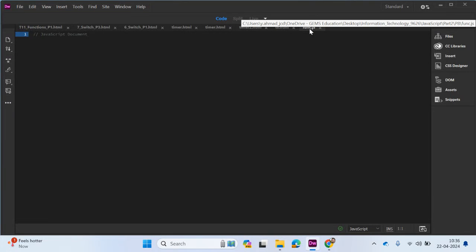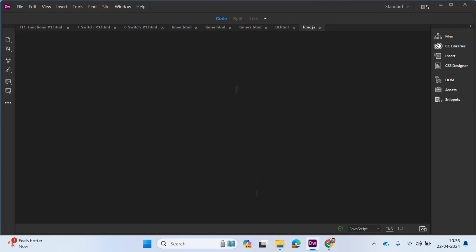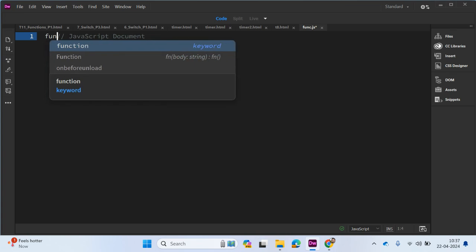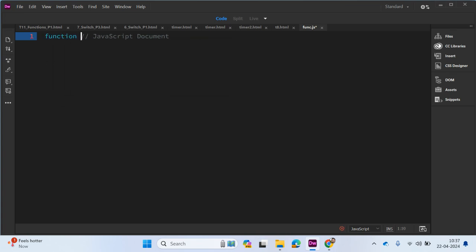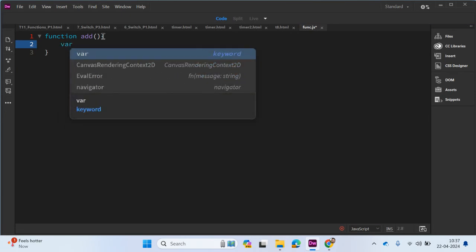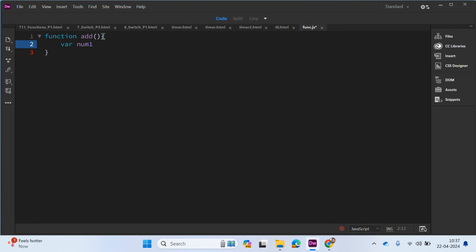Now what I'm going to do here is I'm going to write the function. So let me zoom in. Okay, so function, what we're going to call it is going to be add. Open and close the brackets. And then I have to get rid of this comment here. And then open and close the curly brackets. And then what we're going to do is just basically write down the variables which will be used in this function. So we've got num1, num2, and then the sum.